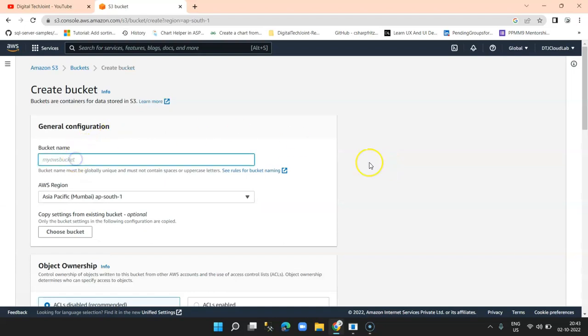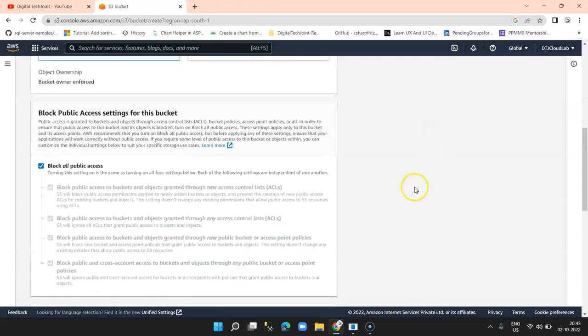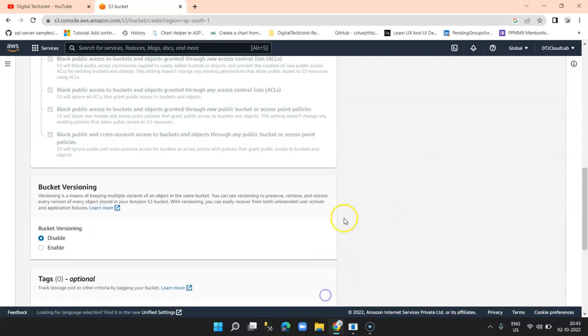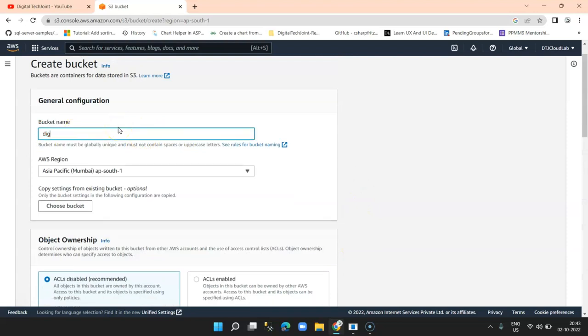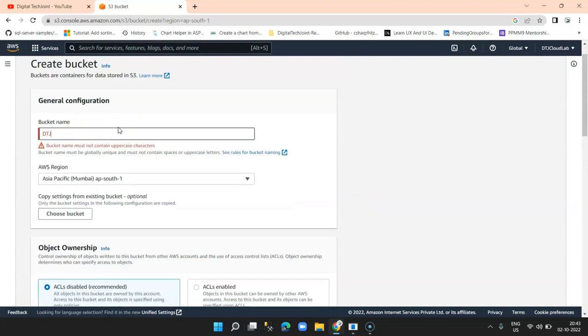The first thing is a bucket name, and as I mentioned, the bucket name must be globally unique and must not contain spaces or uppercase characters. So whenever we write a bucket name, it has to be unique. For example, if I type digital and try to create the bucket, then it will say that the bucket name already exists. Therefore, I'm going to write Digital TechJoint-1. So this is my bucket, and I'm sure it should be available.